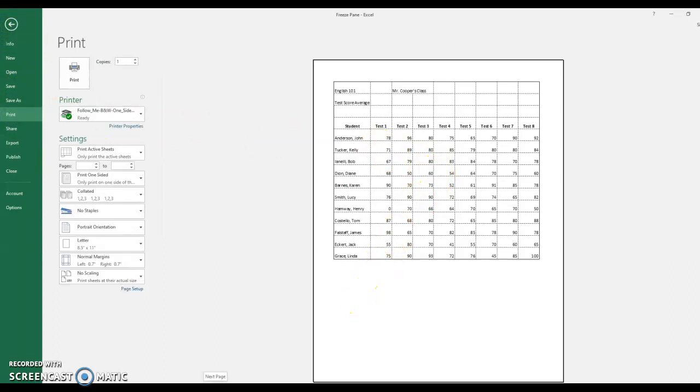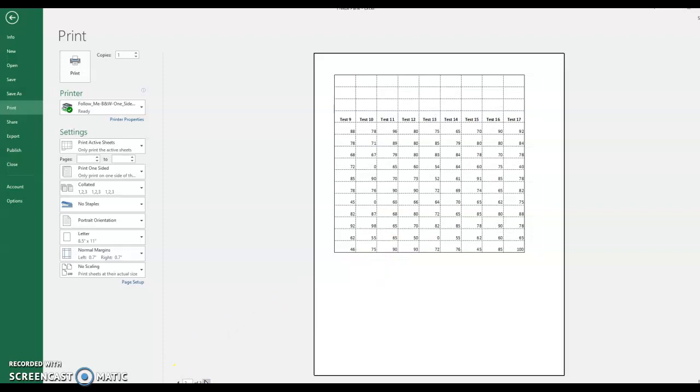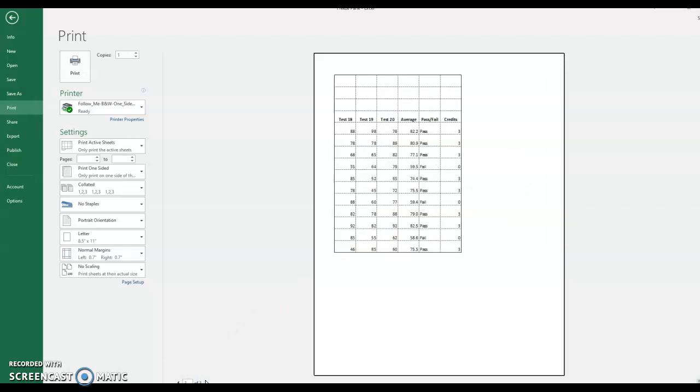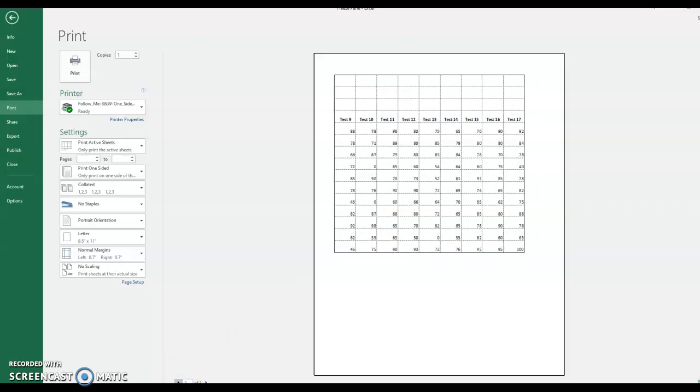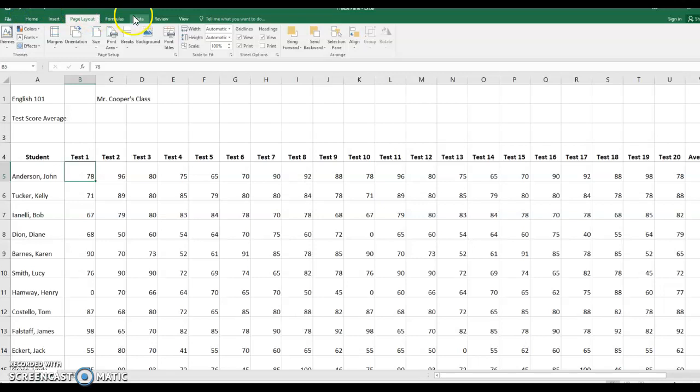If I click the next page, down at the bottom, I'll see the test scores, but I won't see the names for each test. It only shows on the first page. So how do we get them to show on all of them? Press the back arrow, and in the Page Layout tab, there's a group called Page Setup. There's a dialog box launcher on the right-hand side.